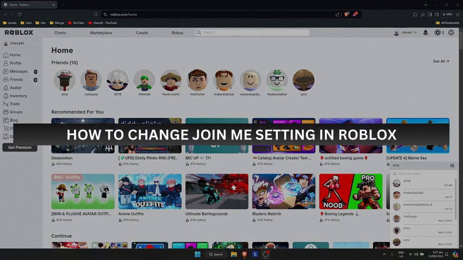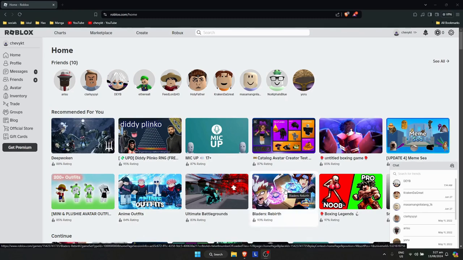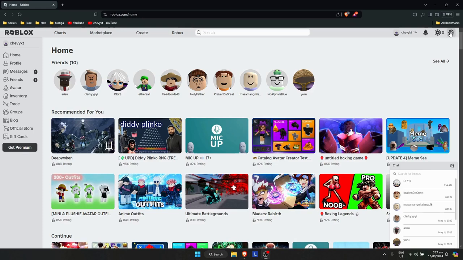How to change join me setting in Roblox. So first, what you want to do is just open up your Roblox. This will be the same, be it the phone, mobile, iPad, or your PC laptop. So make sure to just go to your settings right here on the top right. This is for PC, then click on settings.